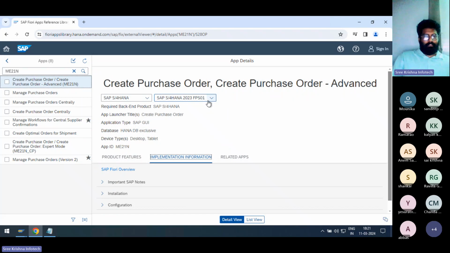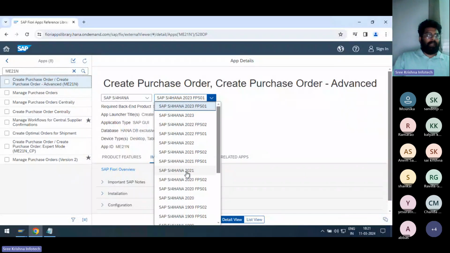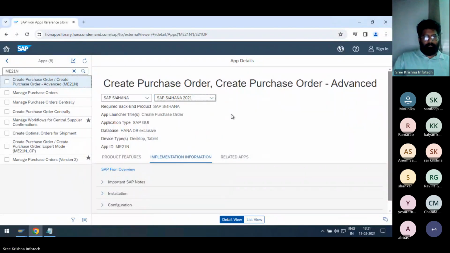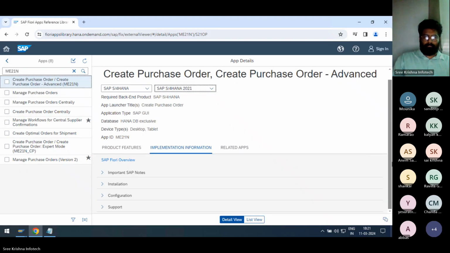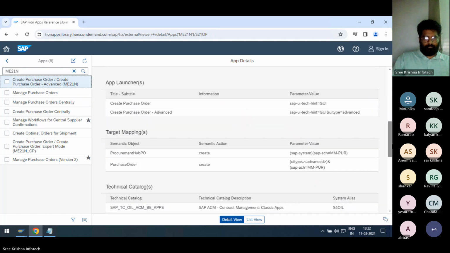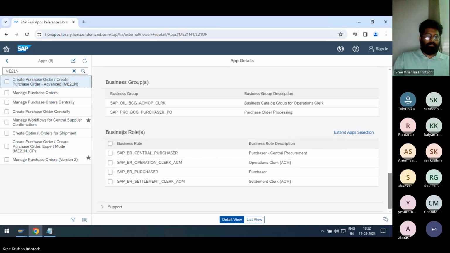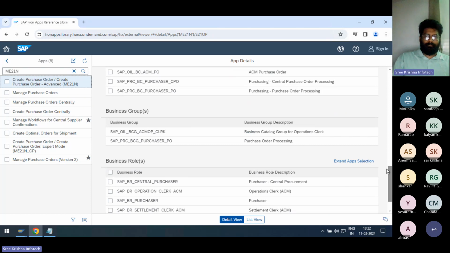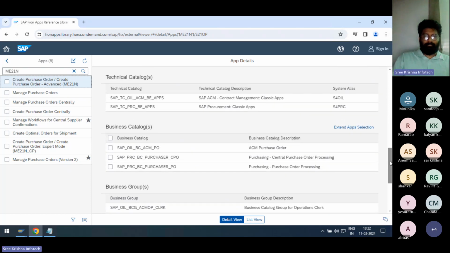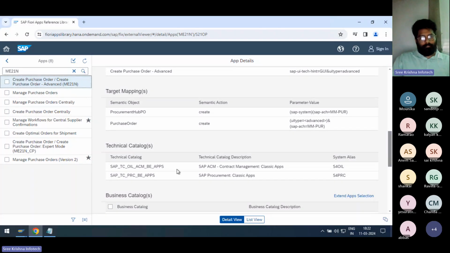Before that, try to check what your present version is. Right now we are in 2021, maybe 22 or 23, based on the available source. Here you can select your particular application information: important SAP notes, installation, configuration, support. Just go to the configuration. Business role, business group, business category, technical catalog for front end.